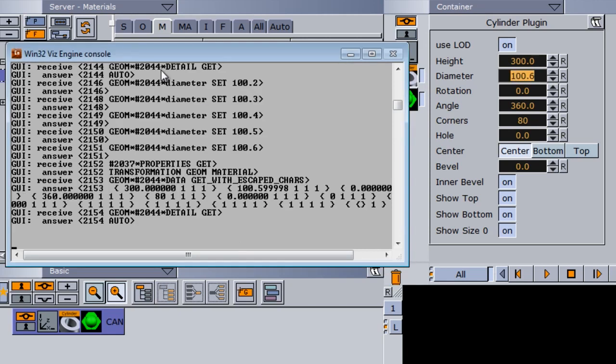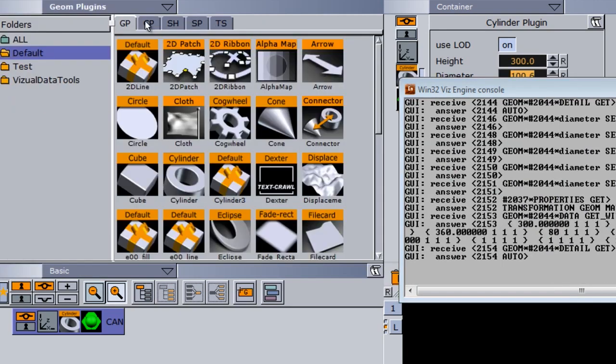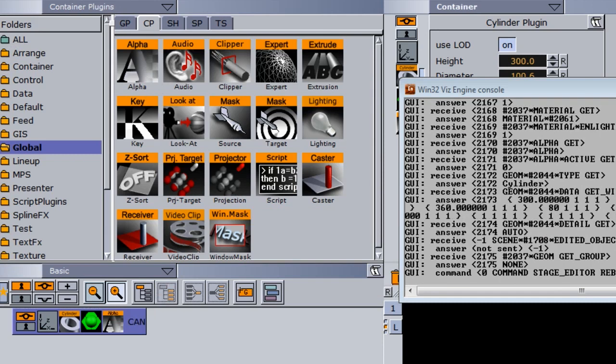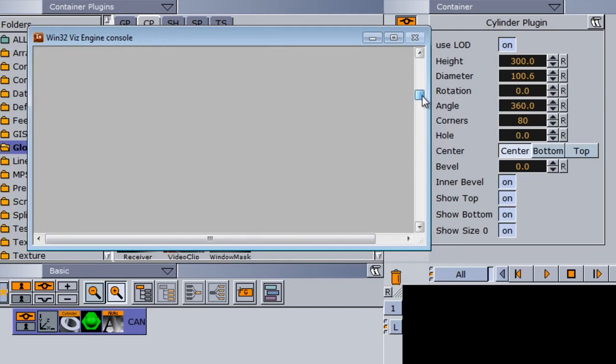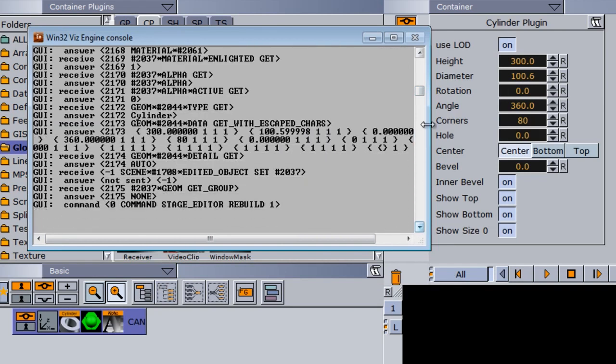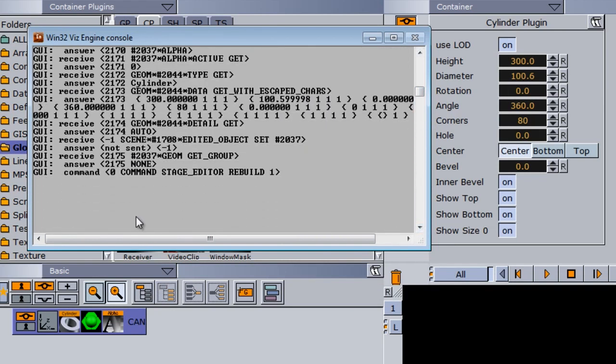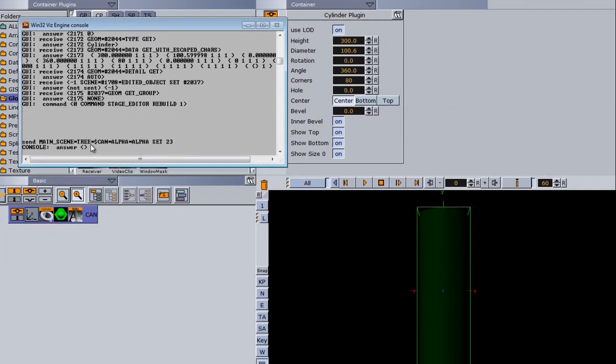Now, if we have a function on it, so let's go back and grab an alpha function, and we're going to drag this down onto it. And again, we're going to change this by using our shell commands here. So I'm just going to find the end of the line here. I'm going to hit return a couple of times so we can see what we're doing. Again, I'm going to start the command here by typing send. Then we're going to go to main underscore scene, asterisk tree. We'll type in $can. And since we're dealing with the alpha this time, I want to type in alpha, asterisk alpha set, and now I'm just going to give it a number. So we'll give it a random number of 23. When I hit enter, it changes that alpha.